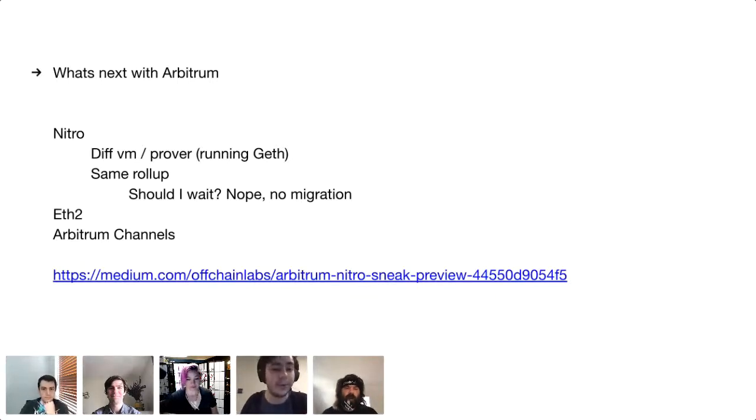And by running Geth, we're able to inherit this code base from Ethereum that is a mature code base with many eyes and many people contributing to it. And in the time we've been developing Nitro, we've been able to upstream some fixes that we found ourselves and contribute to the Ethereum ecosystem. But yeah, there's this next gen coming out.